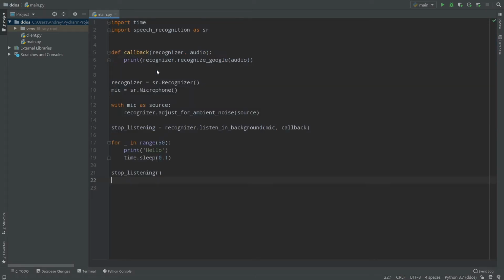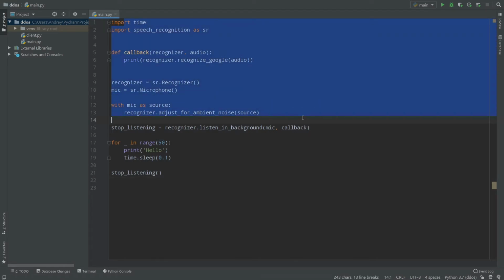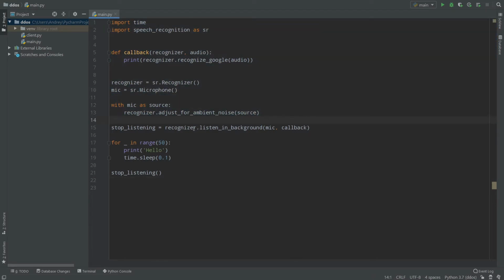But now let's return to our initial code, so that code again. And listen in background at that point spawns a new thread, and we provide microphone and callback as our callback. And when we need to recognize some audio, callback is called. That's easy. But what is stop listening right here?